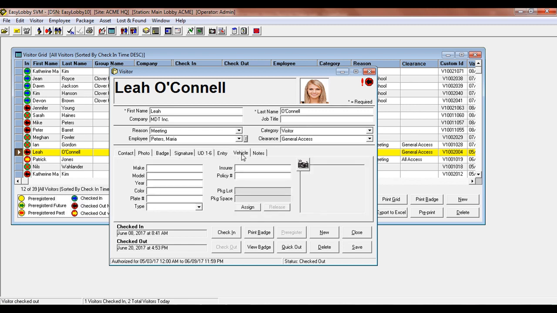We also allow you to capture information about your visitors' vehicles. This can be really helpful if you have a guard shack or a remote parking location that your visitors are coming in through. Now, if you're not using things like the vehicle information or the signature pad, or you're not concerned about capturing photos, you can actually turn these entire tabs off so that they don't appear on your screen, therefore limiting the number of things that your staff has to look at when they're looking at Easy Lobby.